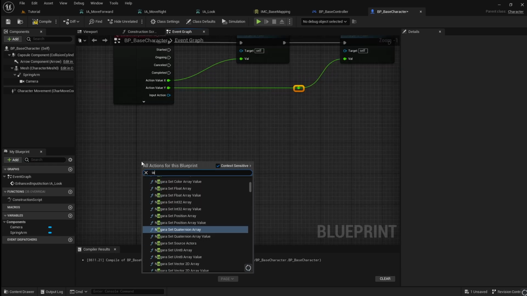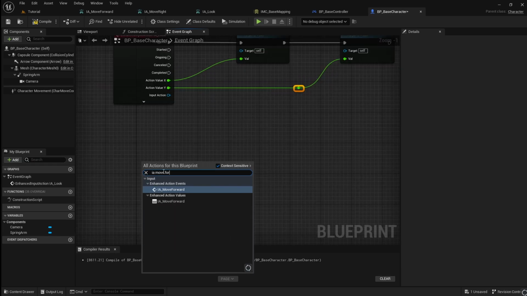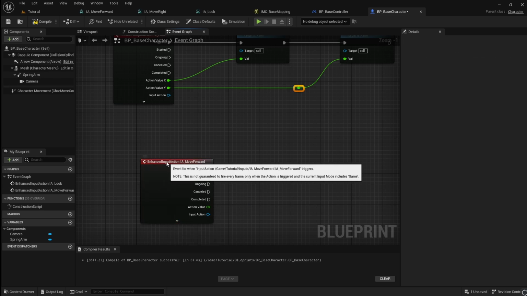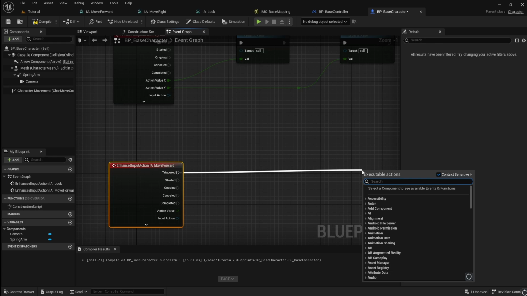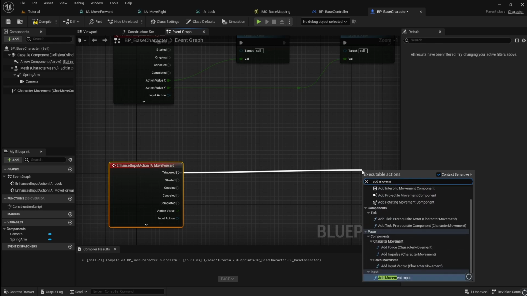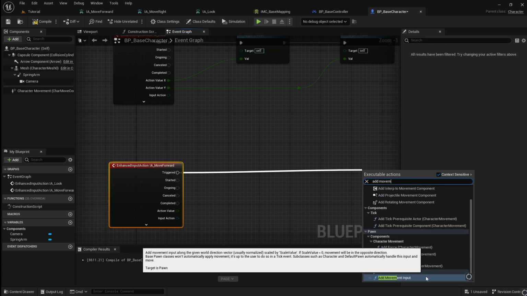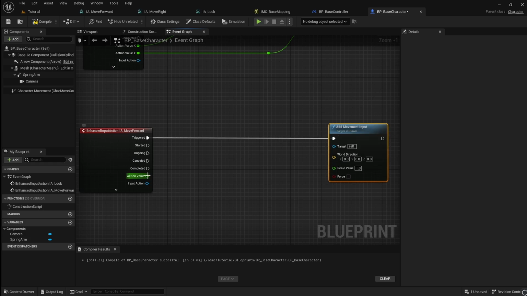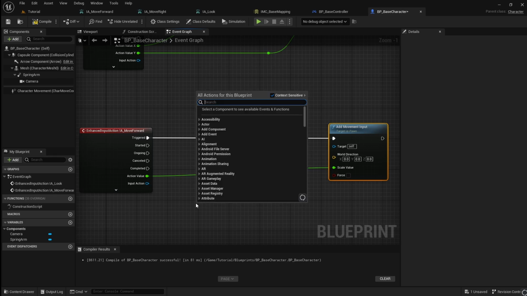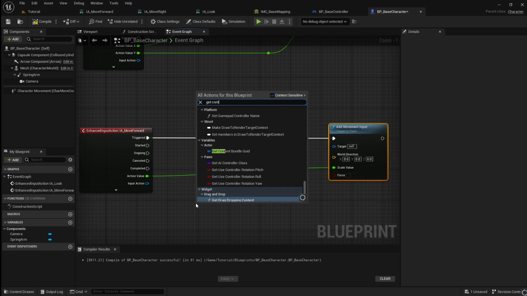Now, add your Move Forward input action to the graph. Drag off Triggered and search for Add Movement Input. Add it to the graph, then connect the action value to the scale value. Add a Get Control Rotation node to the graph.